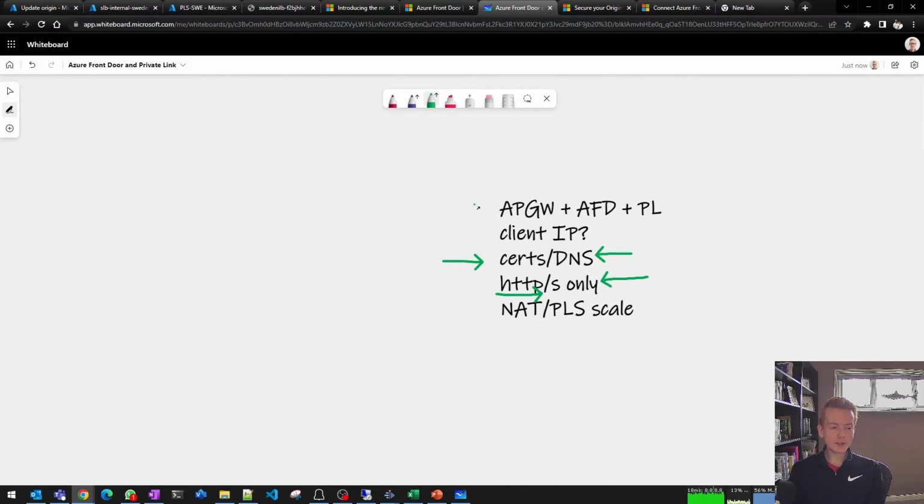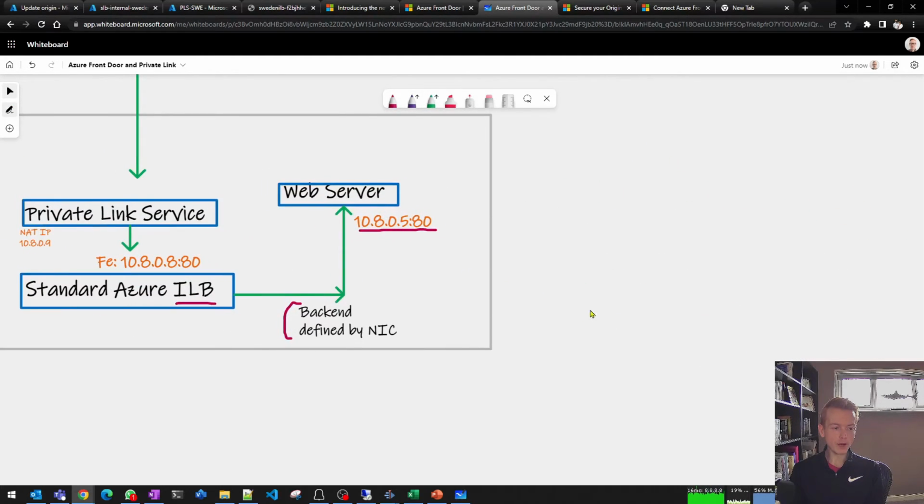One thing I'd like to mention, which is a common question in this area, especially if you watched the previous video, is can I chain? Can I put AFD first, go in through private link that gets to app gateway? Is that possible? How would that look in the VNet?